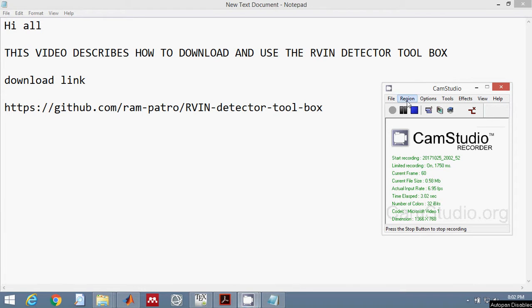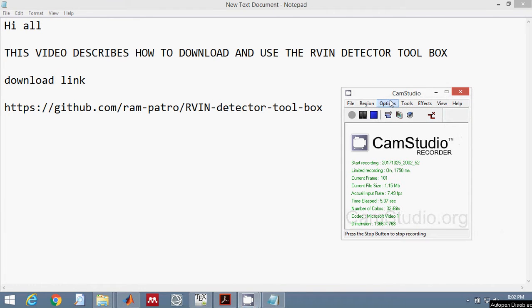Hi all, this is Ram from IIIT Bhubaneswar, and I will describe how to download and use the RVIN detector toolbox.